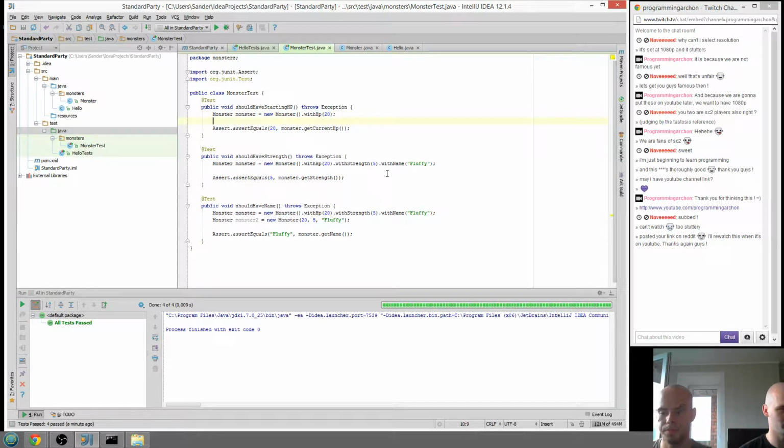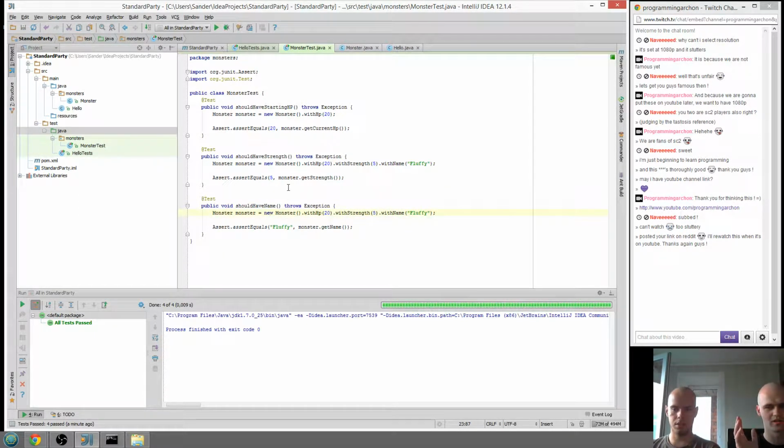Awesome. So now we have our monster. Let's make a room. Oh yeah, we don't need the second one. One concept about testing is to try to test one specific thing. Don't try to test too many things. For example, over here, we want to test strength. We don't care what its name is, so we should remove this. We don't care what its HP is, so we should remove this as well. All we want to know is that if we say we want a monster with a strength of 5, then we get a monster with a strength of 5.